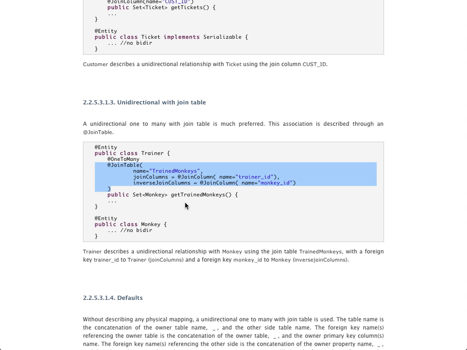In this one, trainer ID is in the trained monkeys table and monkey ID in the trained monkeys table. So we're declaring that there's going to be a table called trained monkeys, right? It's going to contain two columns, trainer ID and monkey ID. Trainer ID will reference the primary key of trainer. Monkey ID will reference the primary key of monkey.